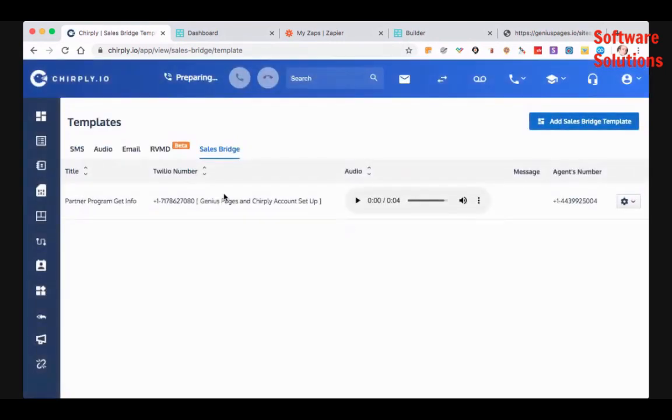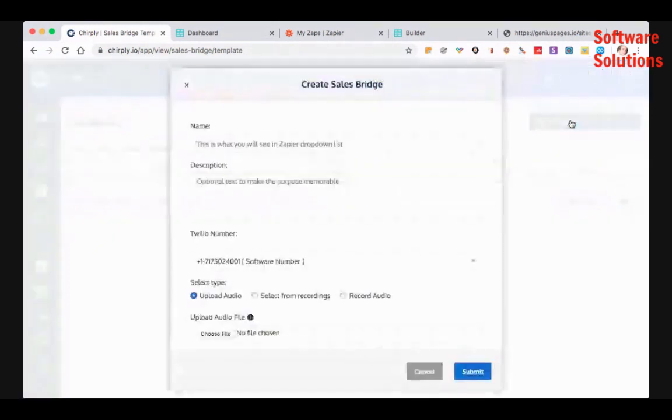And what we want this sales bridge to do, a sales bridge, all it is, is a way for Chirply to take an action and contact a salesperson or salespeople. Maybe you take them right from a Facebook lead ads form to your sales team and you got 5 of them. Well, the sales bridge will connect the Facebook lead ads to your sales team. We're going to use it a little differently because we're going to use this if somebody texts the word partner. So let's add a template.